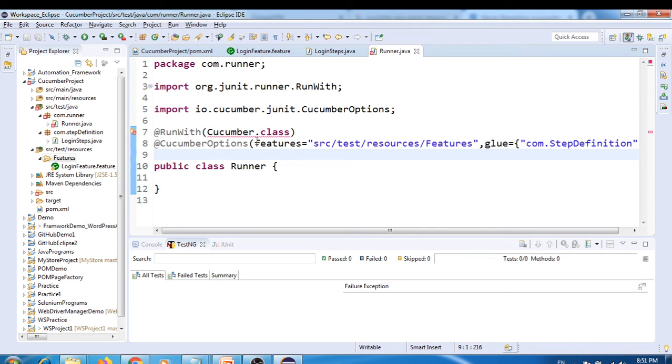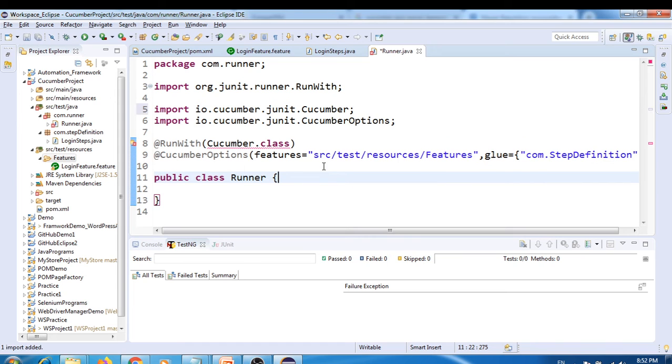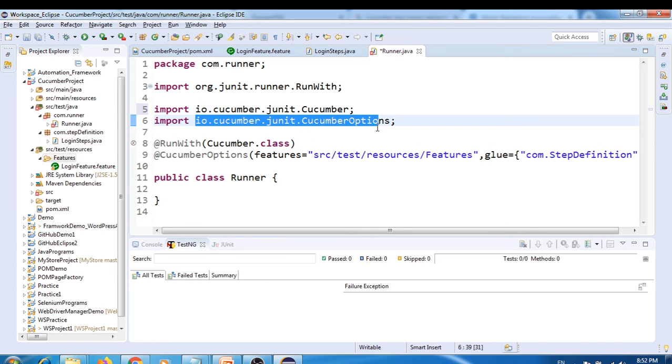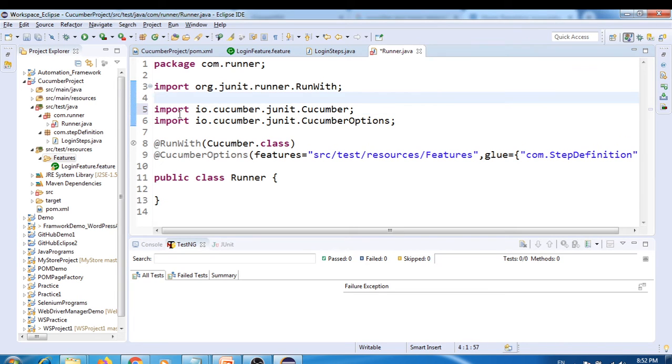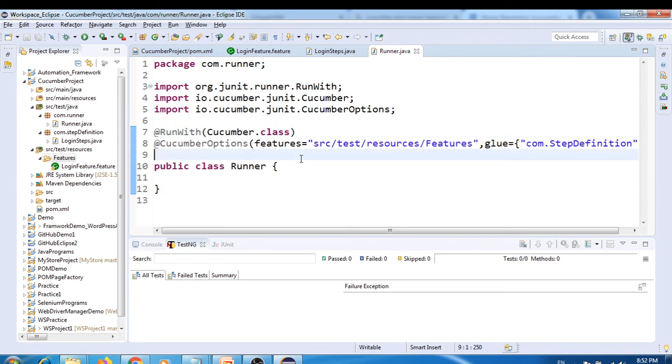Now for Cucumber.class, you just have to press Ctrl+Shift+O. So automatically it will add io.cucumber.junit.Cucumber, and that error will be gone. So this is how you can create the runner class, and there are different options you can add over here. I'll showcase each and everything when we proceed further.